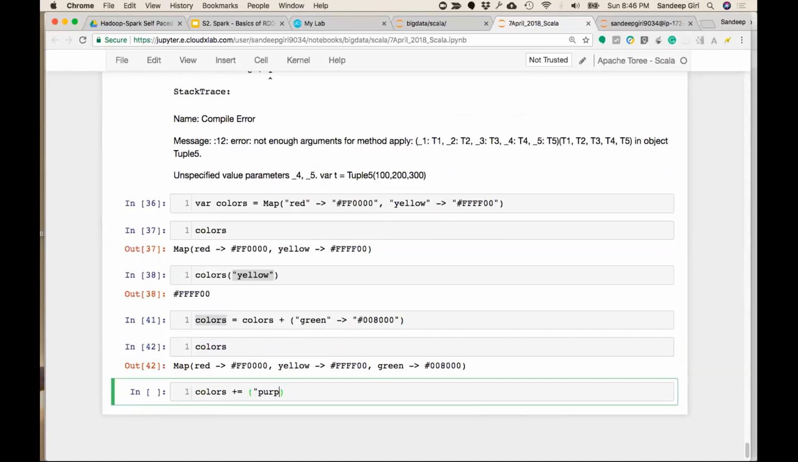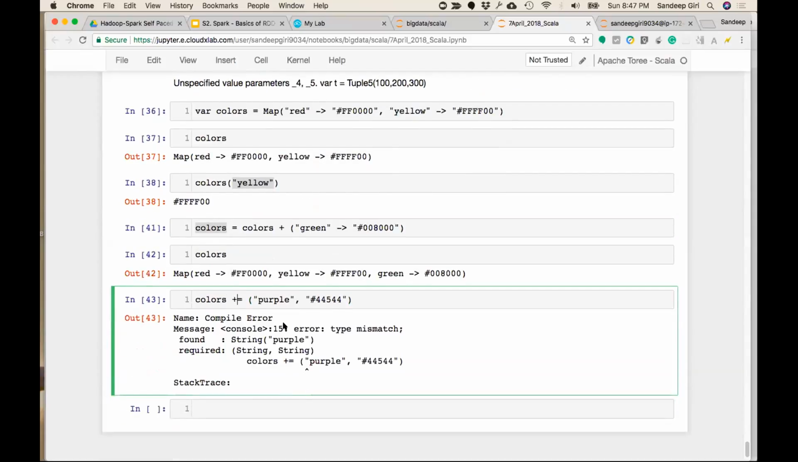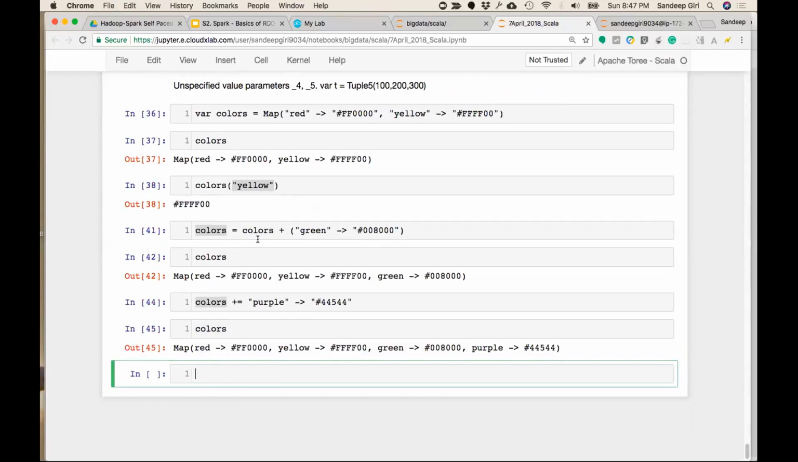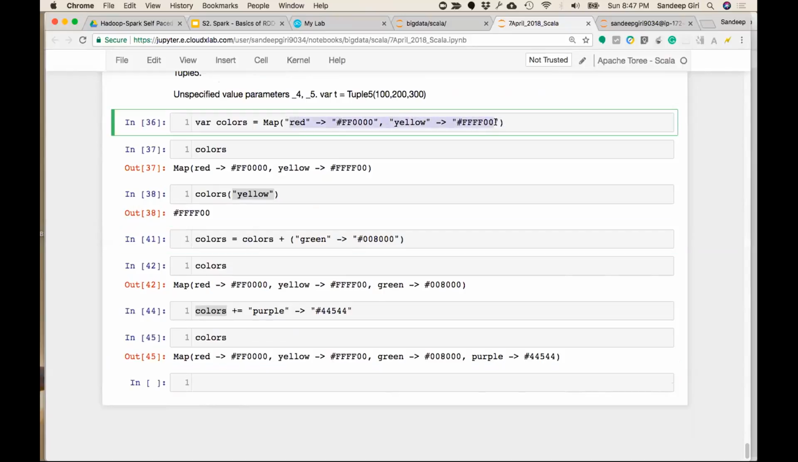Okay, say purple and put some value for it. Okay, and so you can see we're able to add in these ways. One was by the way of constructor. We added some default values. That was the first way of adding values to this map.